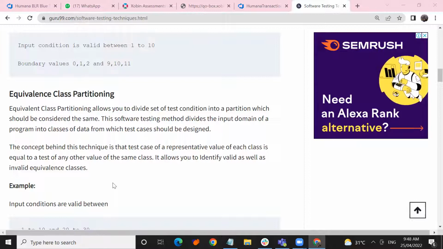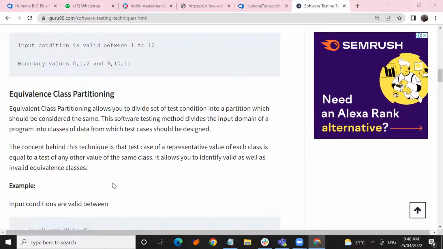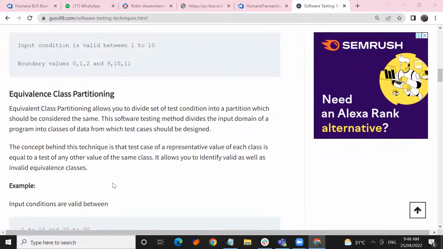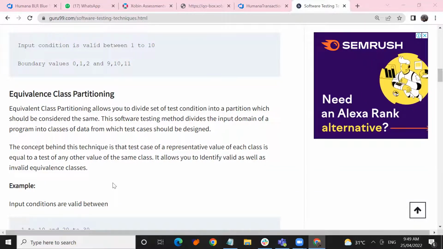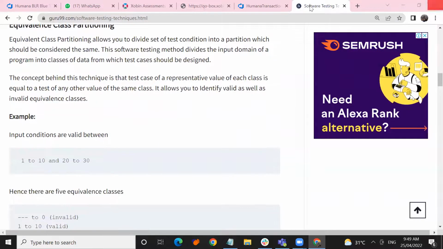Sorry. So equivalence class partitioning allows you to divide the set of conditions into partitions which should be considered the same. It divides your input and your output, and each class has to be equal. Suppose you are testing login functionality, you should focus only on login. If you are testing the path functionality, you need to focus on path. If you are testing logout, focus on logout. If you are testing payment, focus only on payment. You can see an example for this.